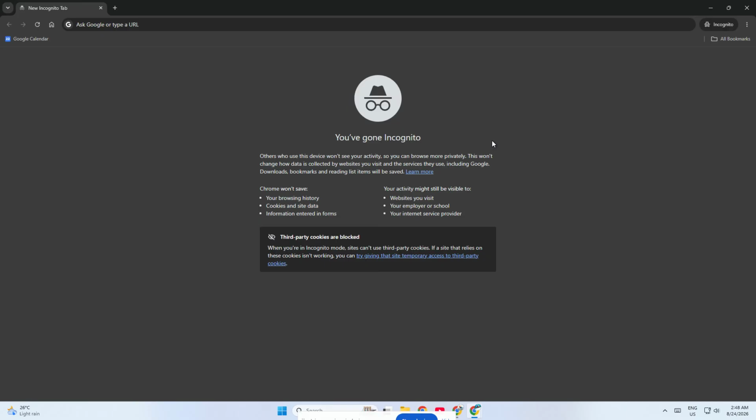Just keep in mind that incognito mode does not make you invisible online. It mainly stops Chrome from saving your browsing history, cookies, and site data on that device after you close the window. Your downloads and bookmarks can still be saved, and websites, your employer, school, or internet provider may still be able to see activity depending on the network. So if your goal is privacy on a shared computer or a clean browsing session, incognito is a great tool to use. And that's it.